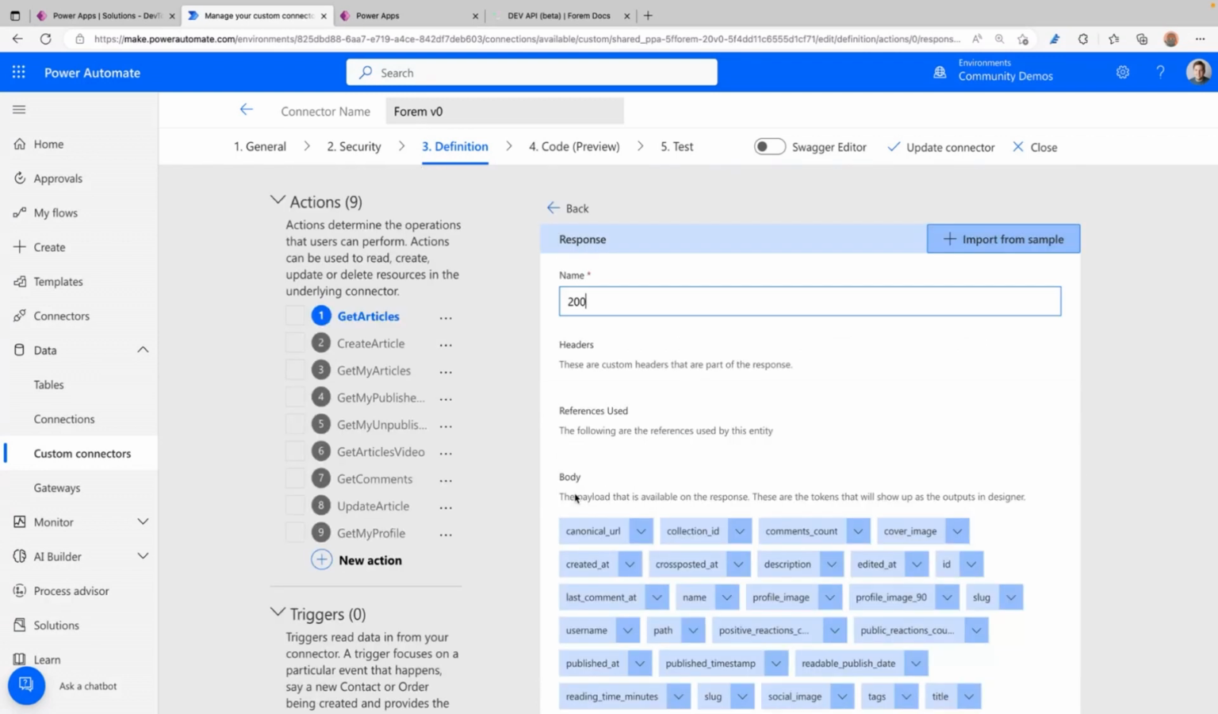So whenever we want to get all the articles, we maybe want to loop through all the articles and get the title of an article and the author, and then maybe put that in an email or do something with it at least. And that's why you want to have the response as well.